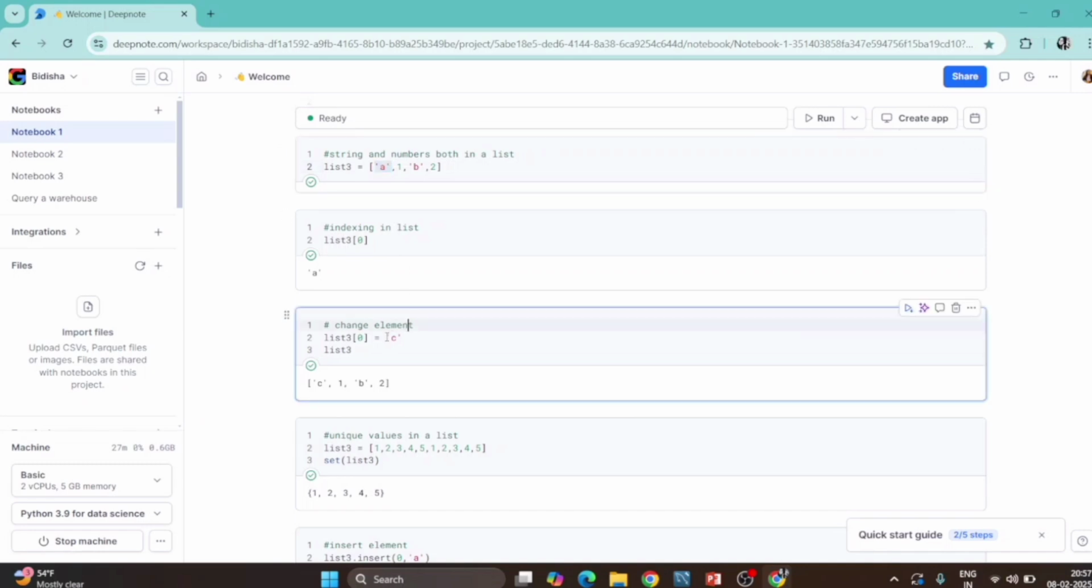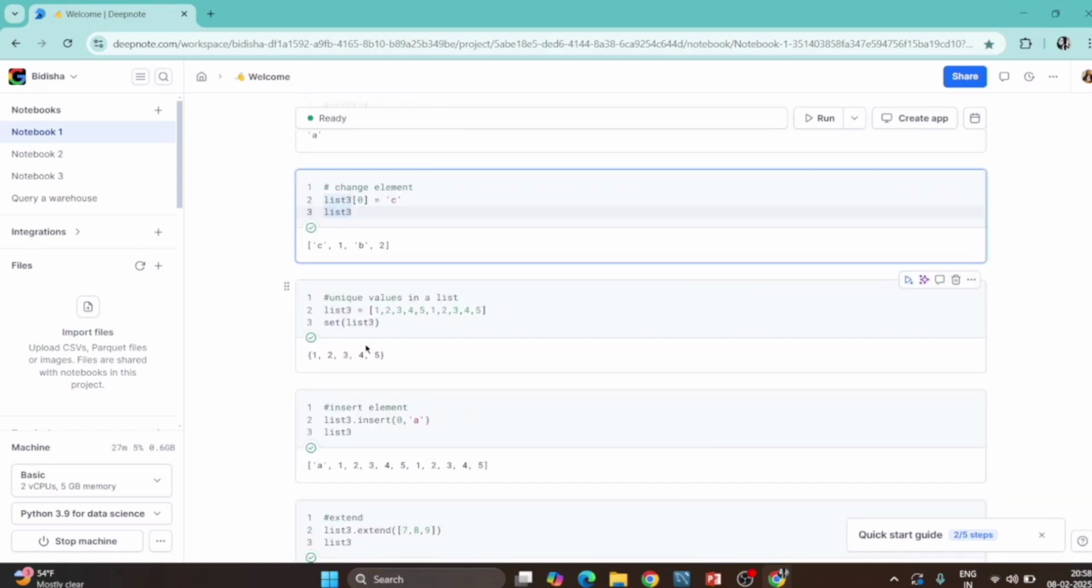So how can you change the element? Just simply, inside list 3, the index 0, meaning the first element, like a, you change it to c. This is like the basics. You have to understand in your mind what you want to do in Python. You have to write it in a very efficient, very simple way. Just list 3, the first index of list 3, just convert a to c.